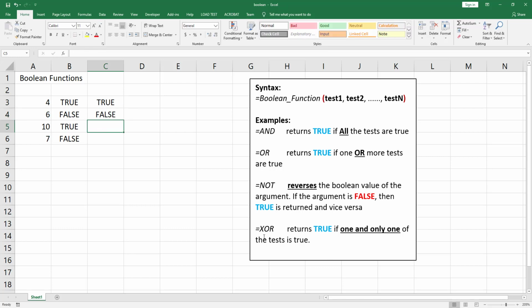Now, the last example with the Xor function. Equal to Xor, and say A5 is equal to 10, and the second one, A6 is greater than 6. And here the two tests are correct and are true. However, the Xor function will return a false value, since it will return a true value if one and only one of the tests is true. And here we have two tests that are true. So for this reason, it will return a false value.